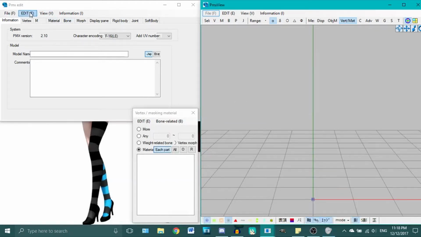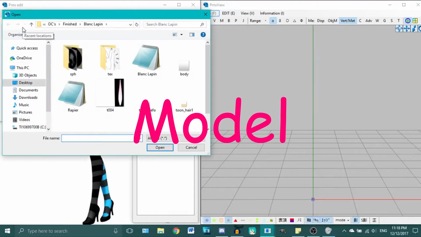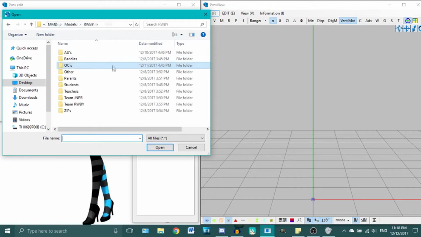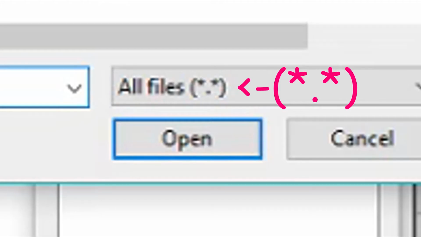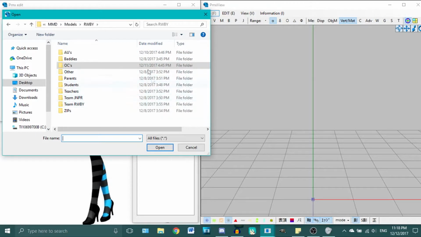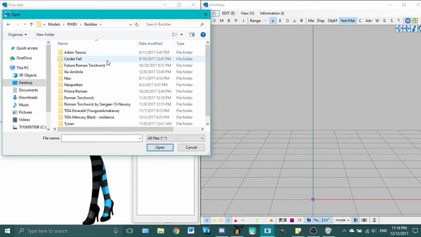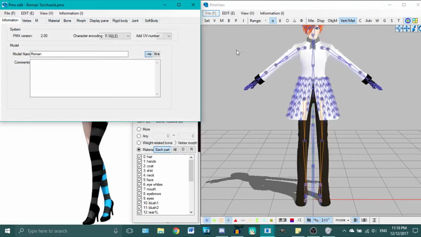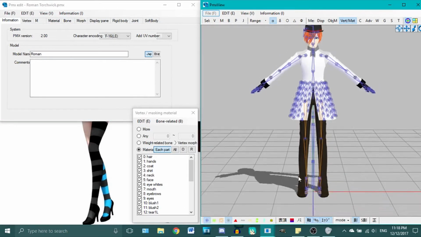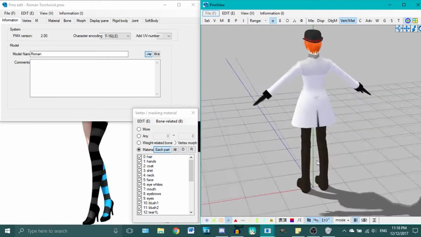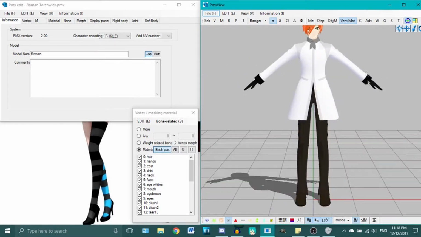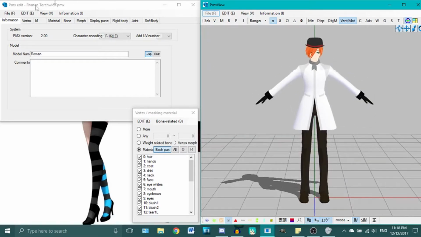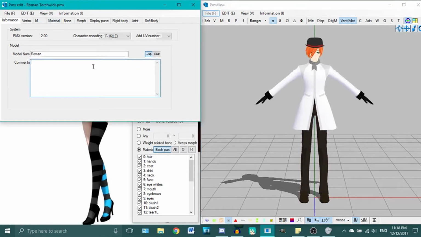Okay, to start, we are going to open up your model. I mean, that's kind of a given. Let's see. Who should I do? We'll do Roman. Wow, I have not updated him in a long time. I should really update my Roman model. Anyway, so you have your model loaded in. Everything's beautiful, amazing, cool. Okay, so Roman.